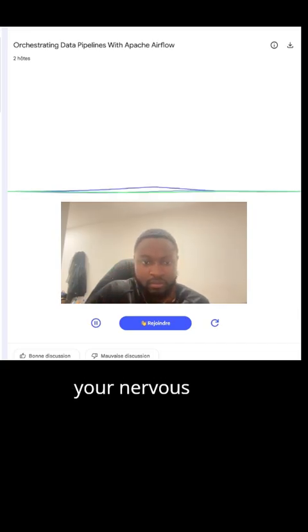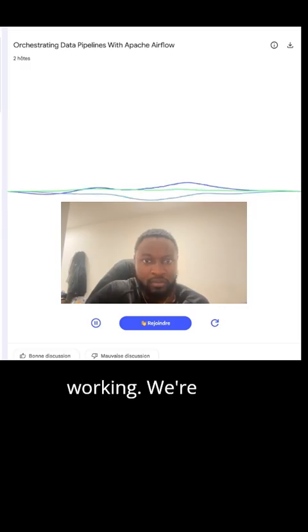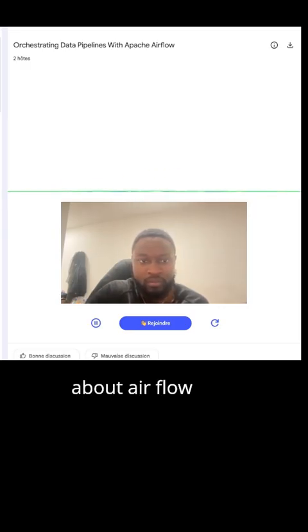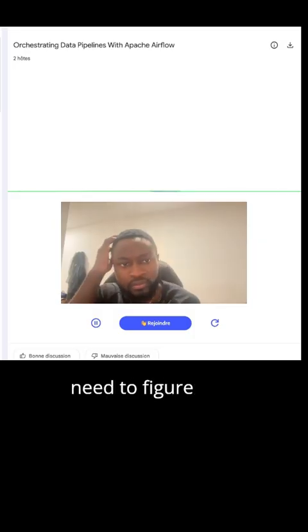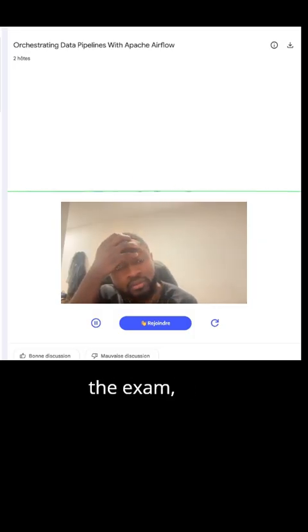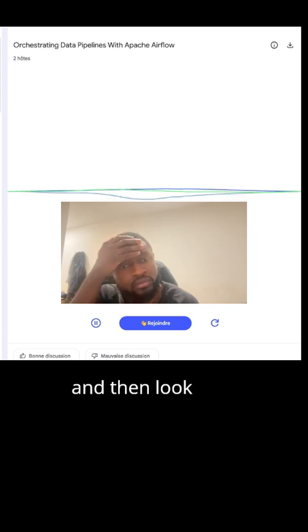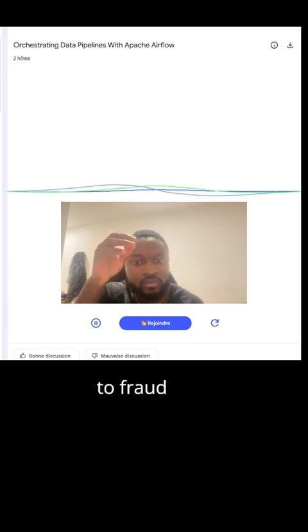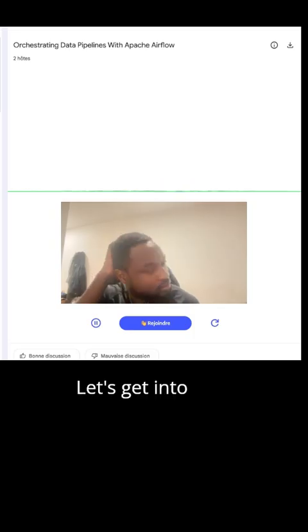So let's circle back to our original point about that central nervous system. If your nervous system shuts down, the body just stops working. We're going to test that claim about Airflow being essential. We need to figure out why the DAG, the directed acyclic graph, is so important for the exam, especially the acyclic rule. And then look at some real-world examples, like baseball to fraud detection.